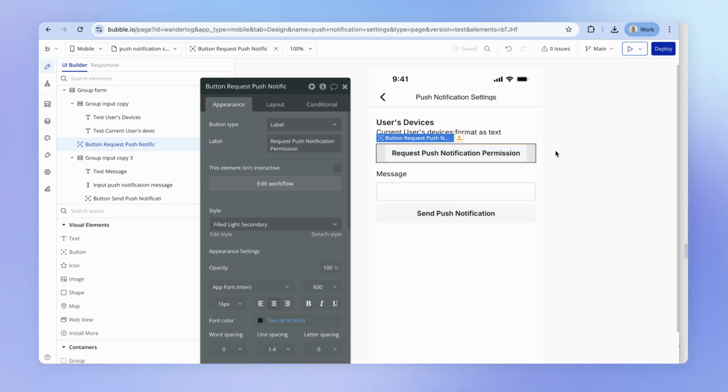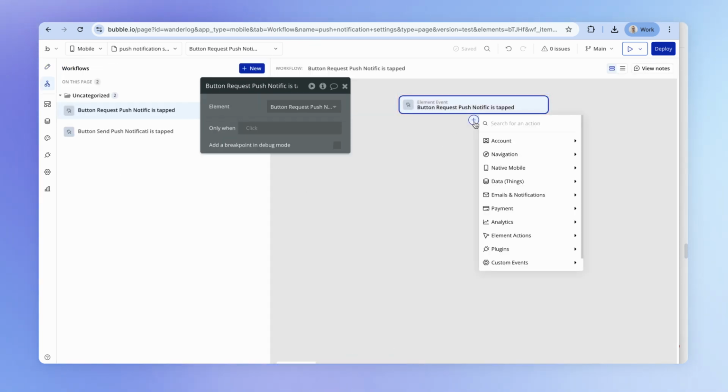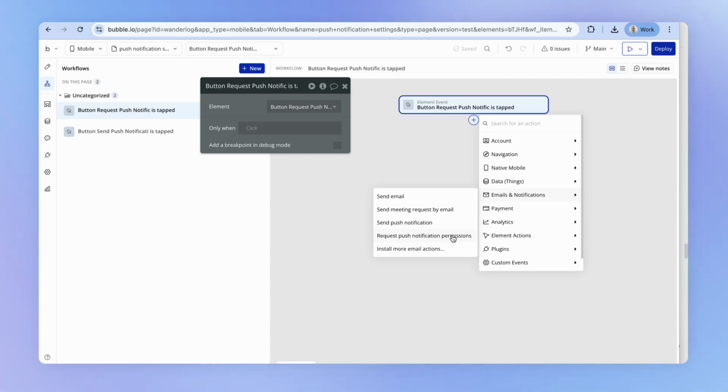So again, this is accessing a device resource, just like camera access, location access. And so we need to request permission from the user before we can send push notifications from our app to their device. And this button here is going to have an action where I'm going to demonstrate this. And it lives under emails and notifications, request push notification permissions.